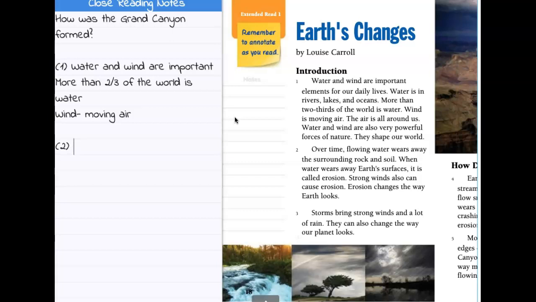So I read 2 paragraphs there. So there was a lot of information in those 2 paragraphs. It says flowing water wears away the surrounding rock. So that is called, when water wears away Earth's surfaces, it's called erosion. So let's put erosion. We did this in our last one. And water wears away Earth's surfaces. Okay. And then in paragraph 3, it's a very short paragraph.